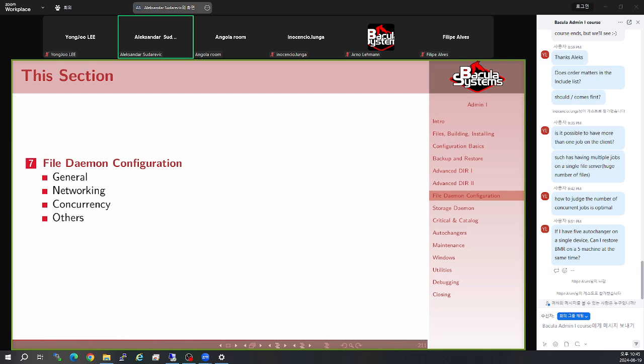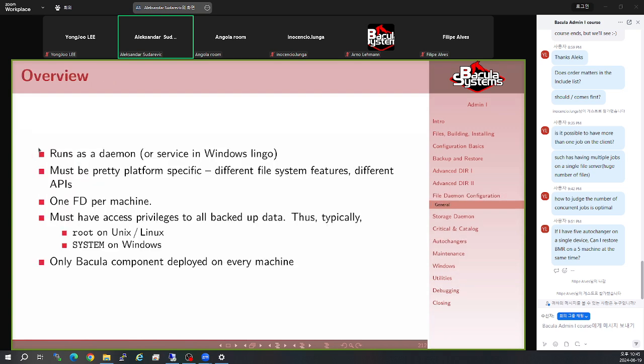So now we are discussing the resources that you can configure in a bacula-fd.conf file on the file daemon side, okay? Before we start with that, some overview of the file daemons. File daemons, like the director and the storage daemon, run as an attendant service, as a daemon, on your host. They need to be installed on every host that is to be a source of backups.